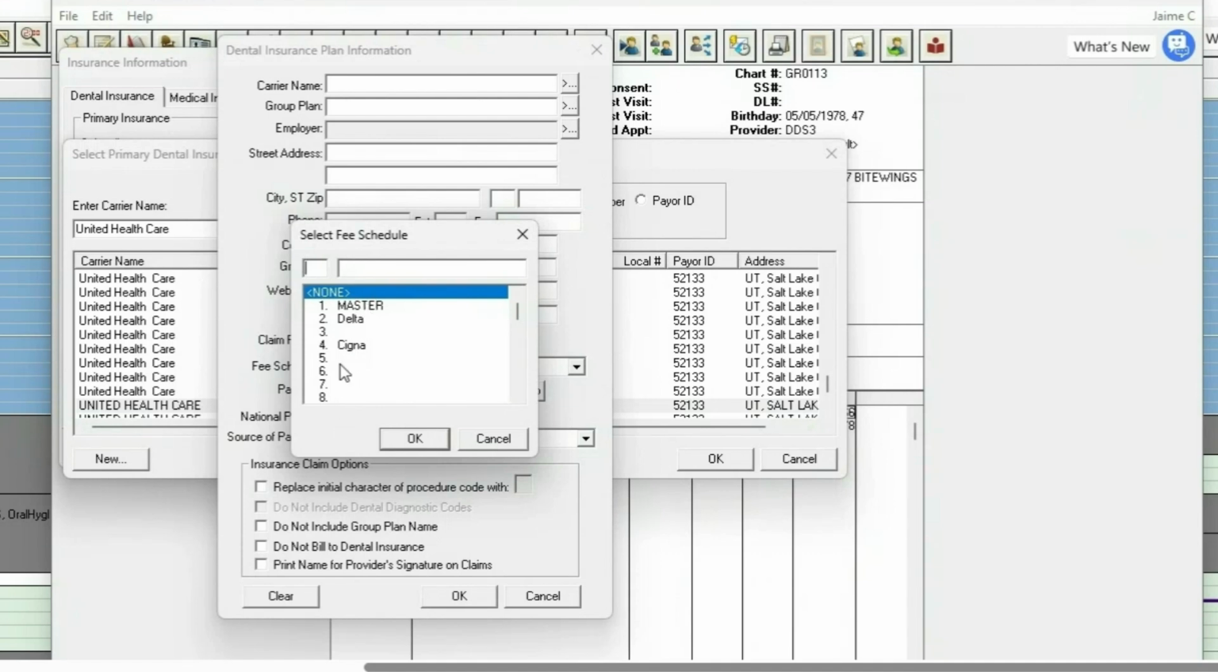So in my practice, we don't have a bunch because we're not in network with insurance. So master, this is just our office fees, or we can just click none and it will do the same thing. We used to be in network with Delta, and so you can select that one. So I would just match those.